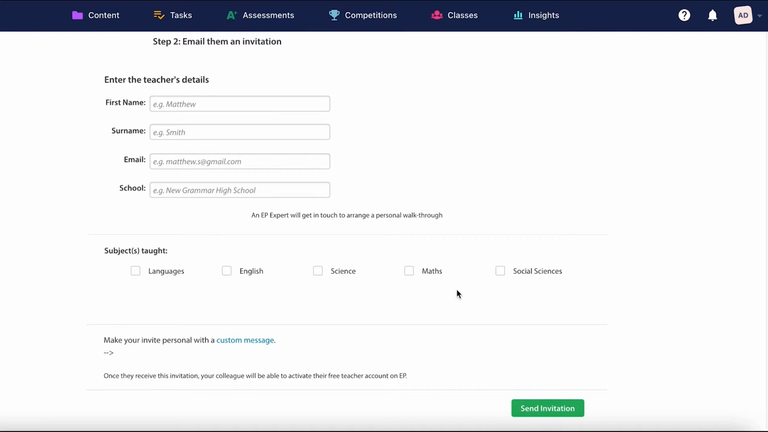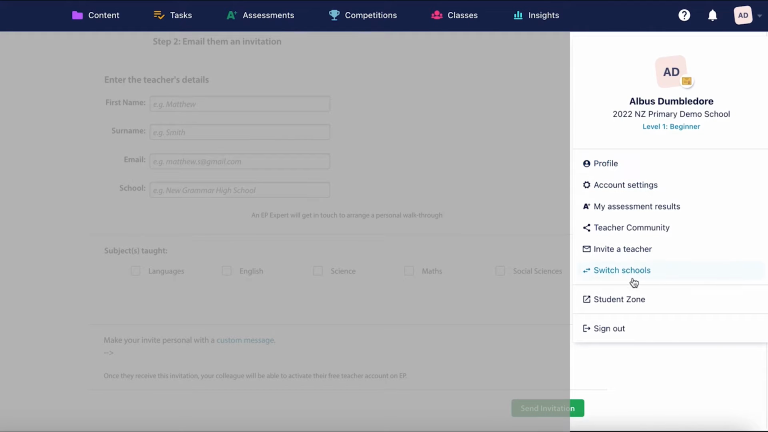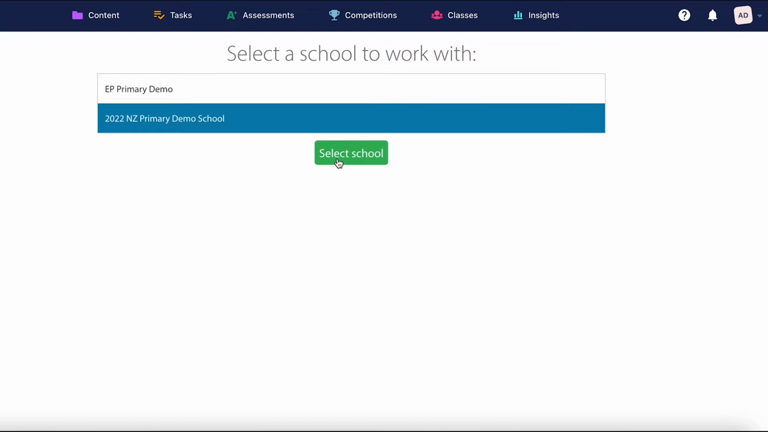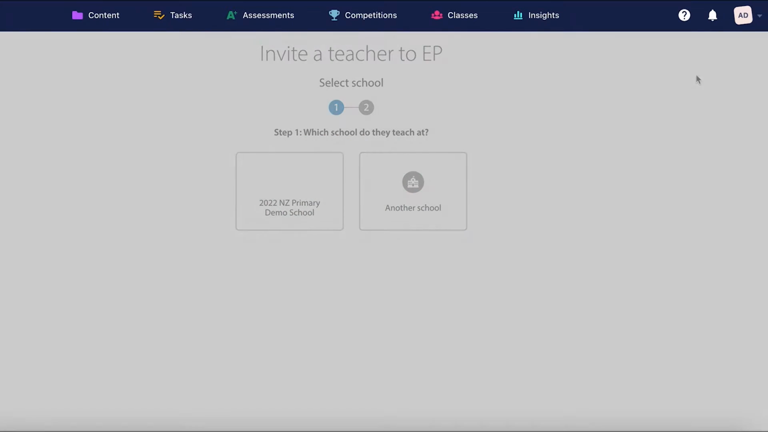Some teachers may teach across different schools. Click on the button that says Switch Schools, and it will allow you to jump between the schools that you have been approved to teach at.